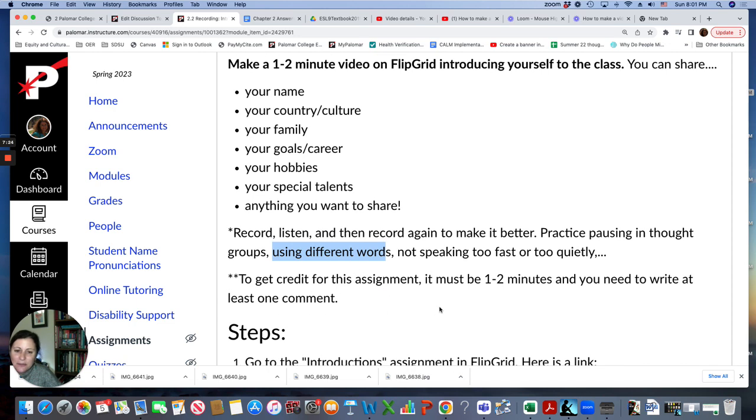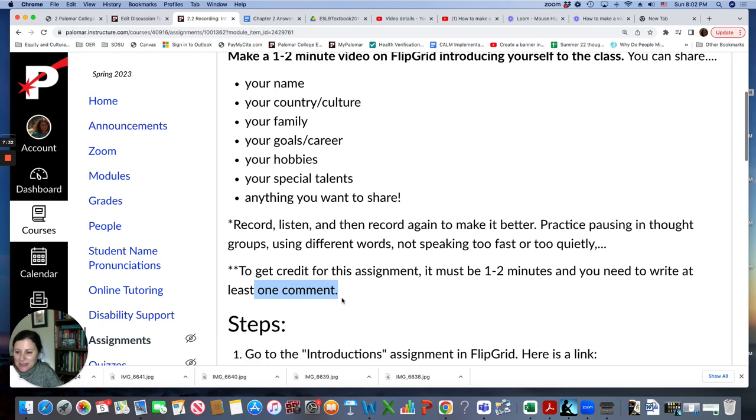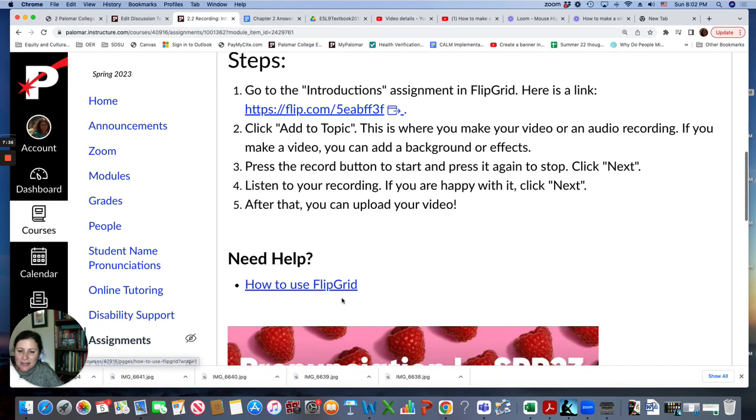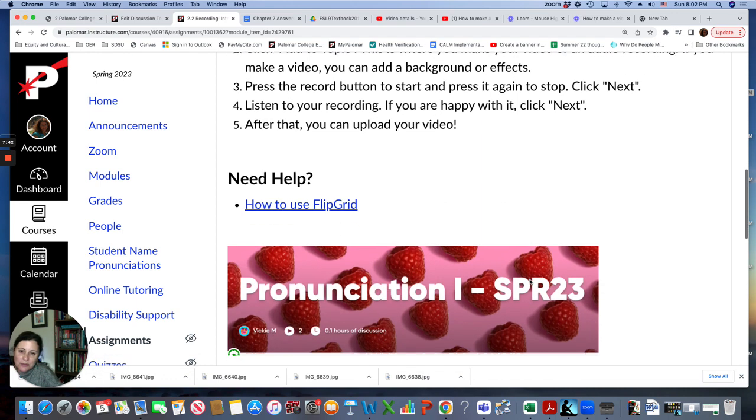To get credit for this assignment, your video must be 1 to 2 minutes, and you need to write at least 1 comment on your classmate's video. Okay, these are the steps. And again, the previous page explained how to use Flipgrid, so make sure you watch those videos.